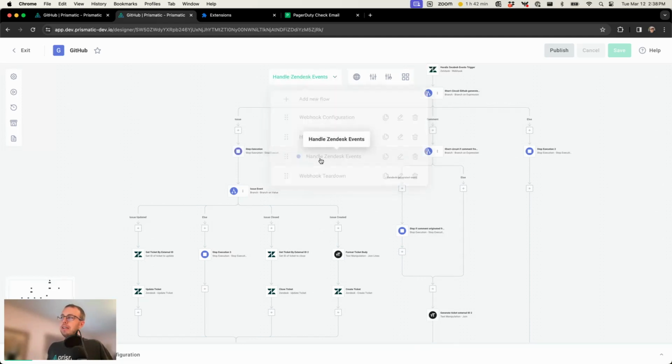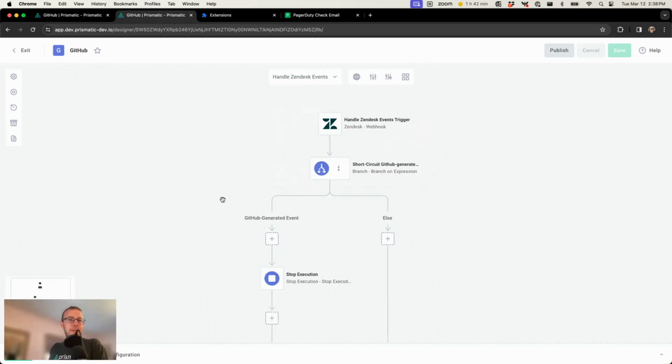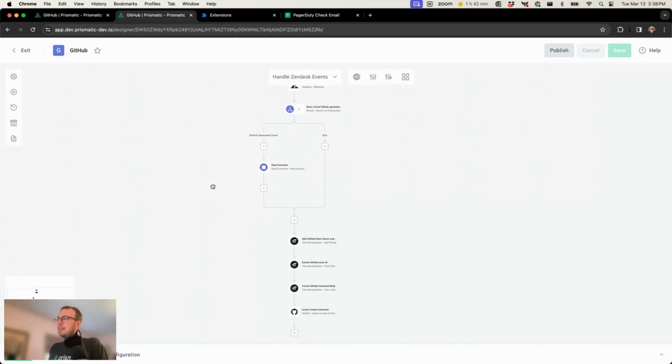And then in the other direction, we handle very similar cases. When someone creates a comment or adds a comment to an issue in Zendesk, then you can similarly create an issue comment on GitHub.